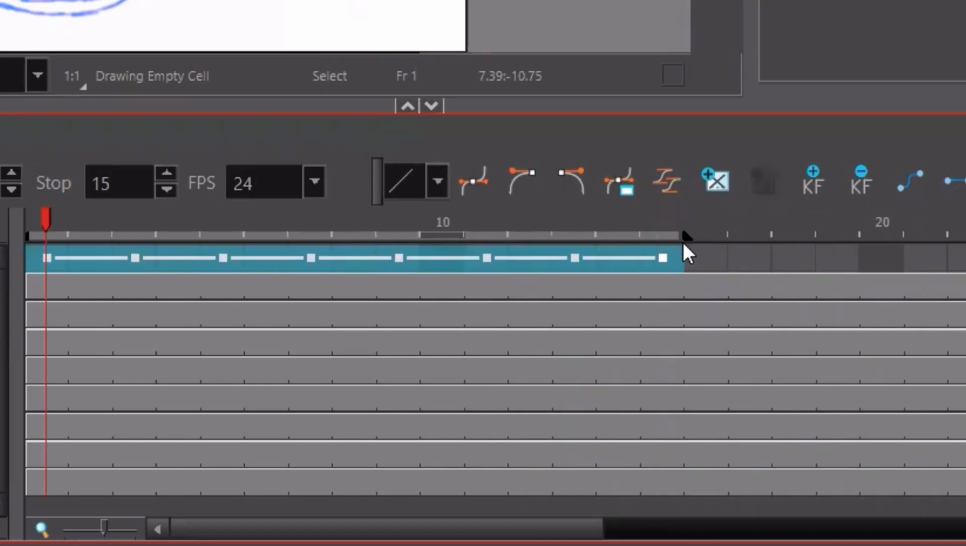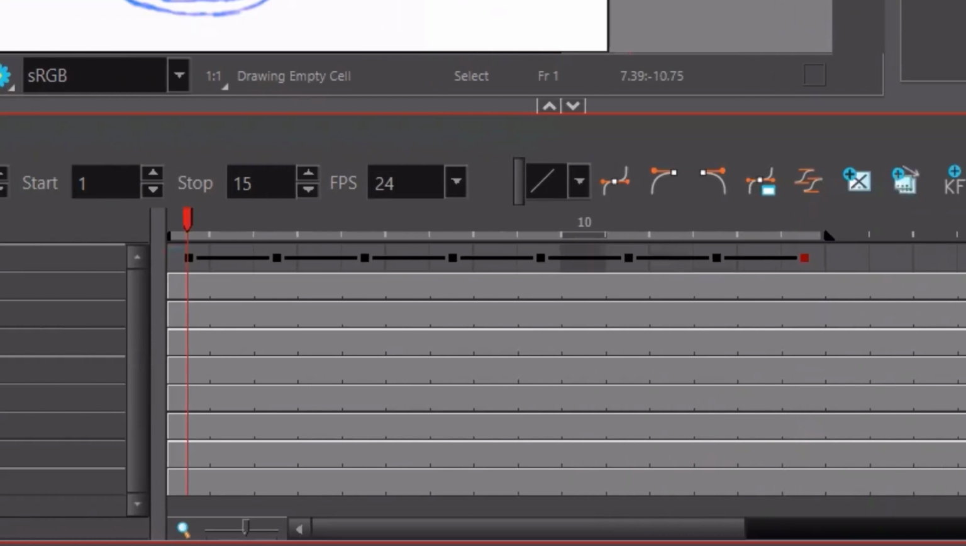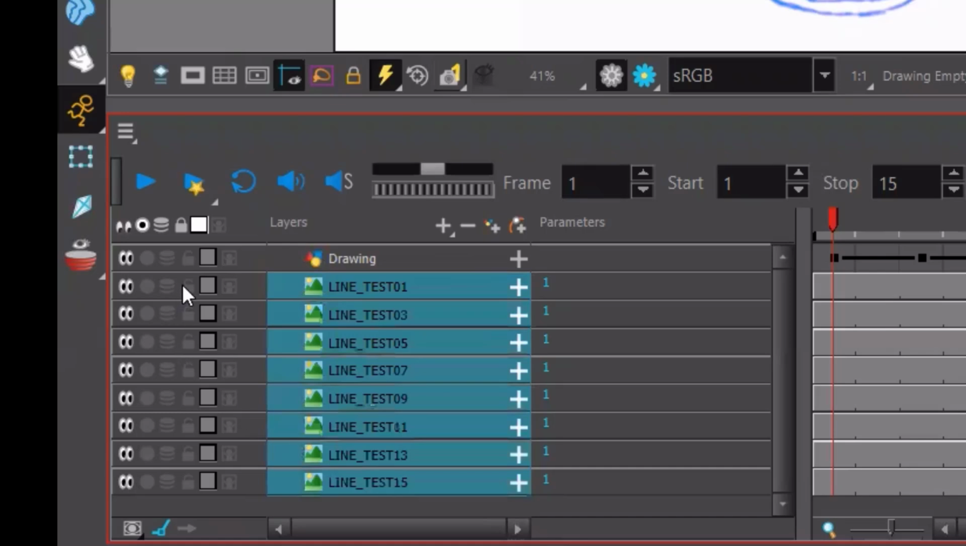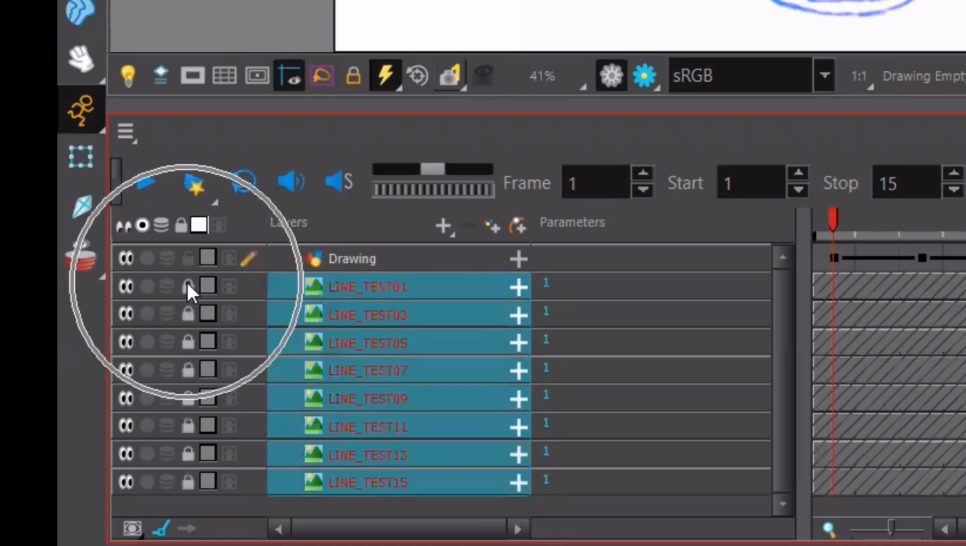And since I have keyframes now, I will lock my references. I can select all of this and then click the lock here. There they are.